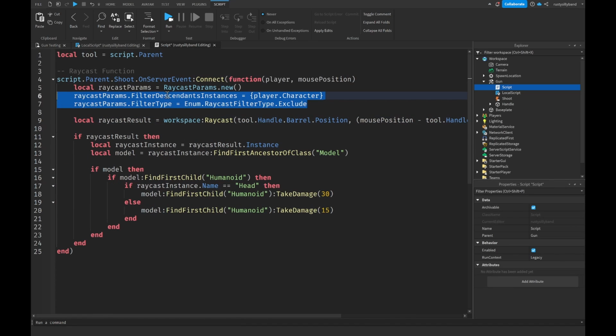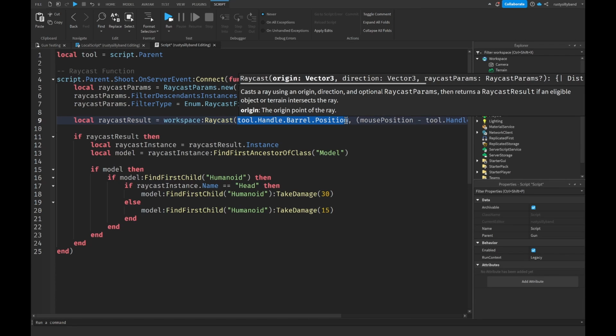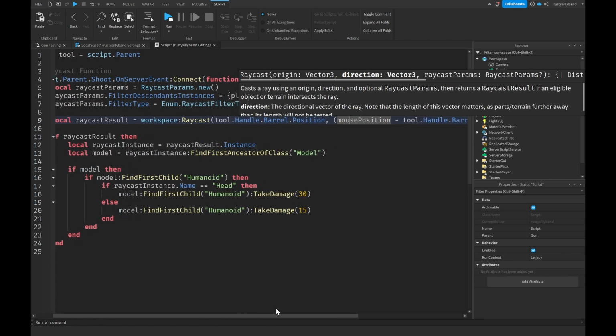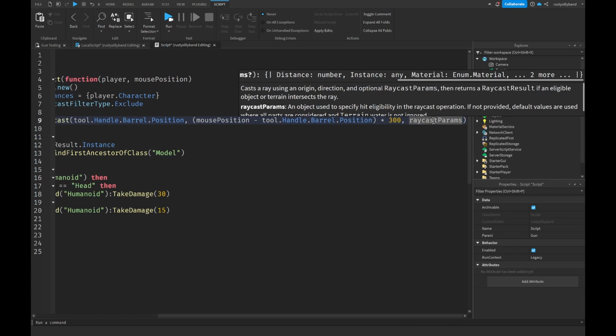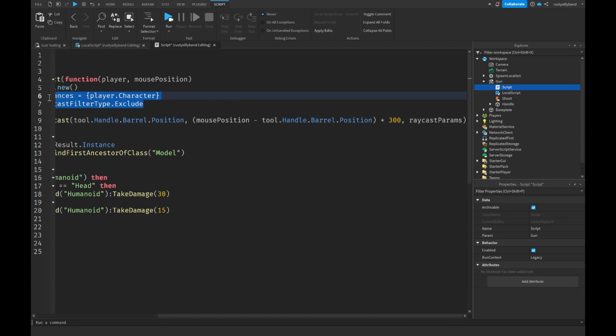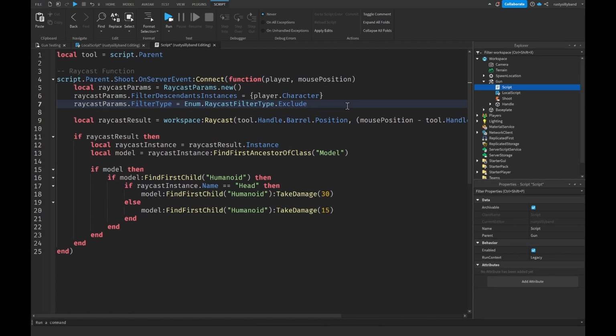We already went over these. Basically, this is just filtering out the player's characters so that they can't shoot themselves, and this is the line where all the magic happens. This line actually performs the raycast by calling workspace:Raycast, and it's going to take three arguments: the starting position of the raycast, which is our tool.Handle.Barrel.Position, the direction of the raycast, which is the mouse position minus the tool.Handle.Barrel.Position times 300, and the RaycastParams object at the last. So that will basically take all of this information right here and use it inside of our raycast.